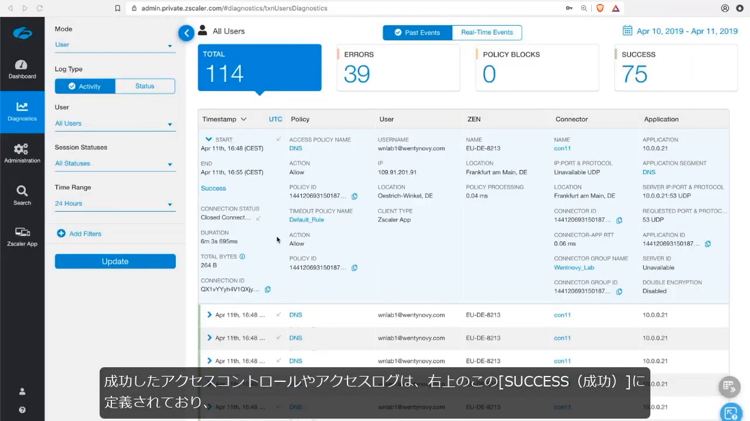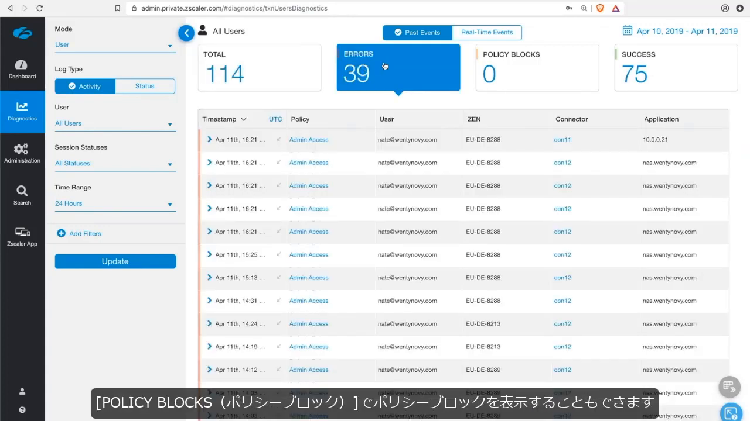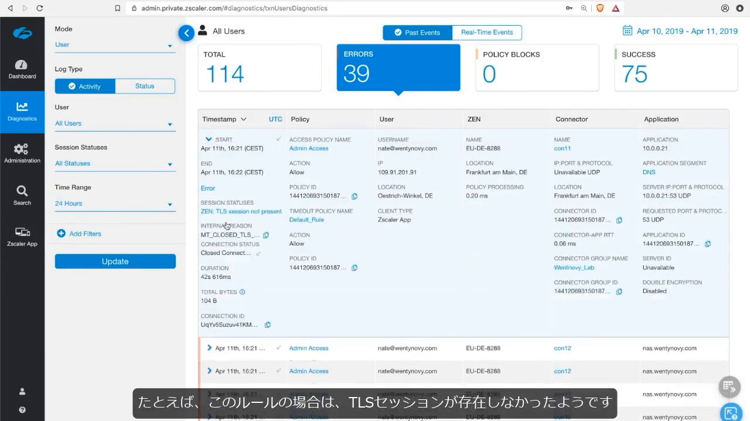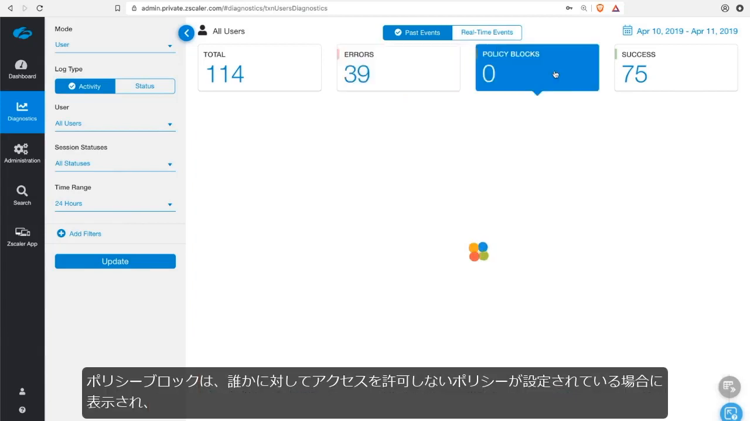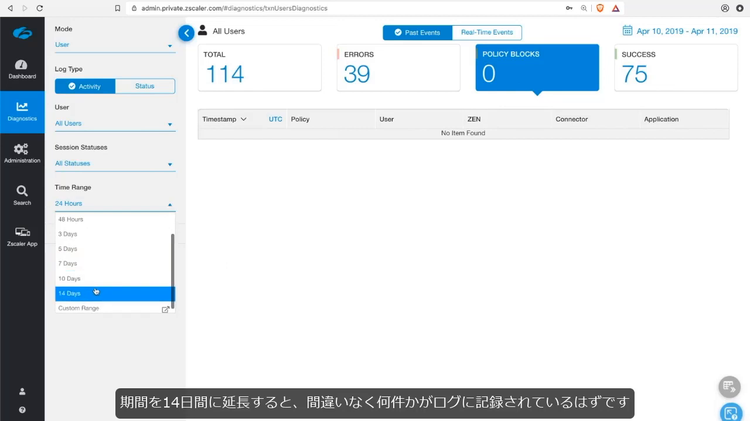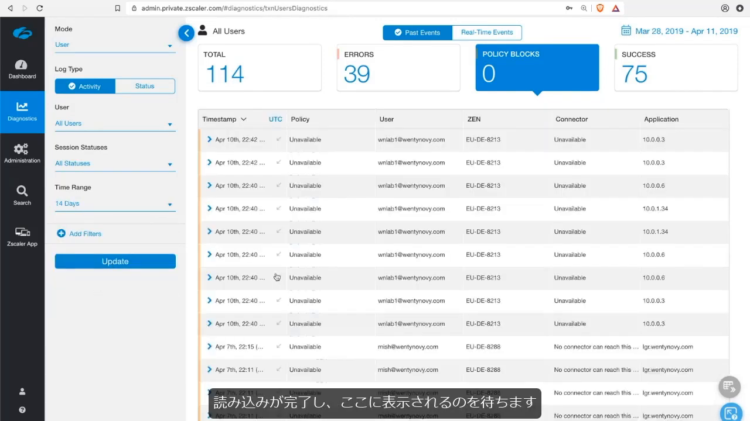In addition to showing the successful access control, access logs, which are defined here under the top right-hand corner, we also have the ability of seeing perhaps error messages that are associated with the connectivity, also policy blocks. An error message is when something failed as part of the connectivity. For example, the rules here showing that a TLS session was not present. A policy block is when you actually have a policy in place that's not allowing access to somebody. Now you can see here I have nothing in the last 24 hours, but if I extend that time range out to 14 days, I guarantee there'll be something hidden in my logs. We'll wait for that to load, and here we see it.